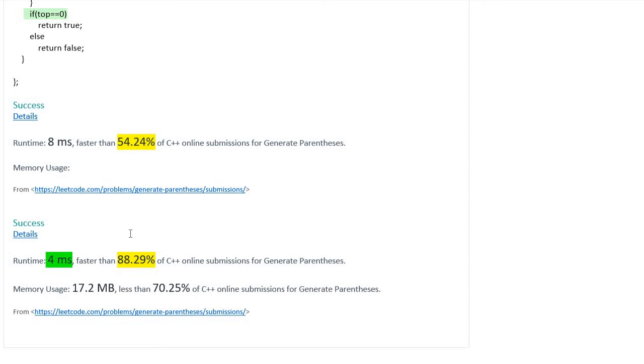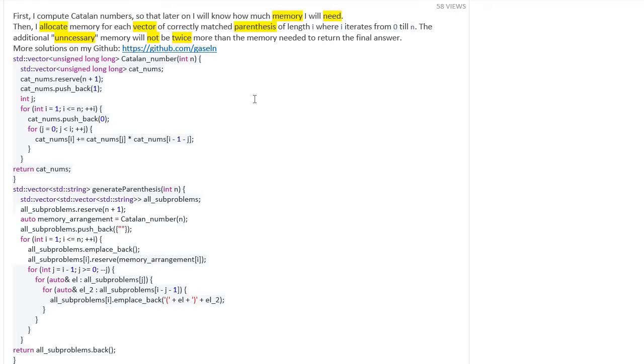Okay, let's see the 0 millisecond solution now. Let's read the brief explanation. First, I compute the Catalan numbers so that later on I will know how much memory I will need. Then I allocate the memory for each vector of correctly matched parentheses of length i, where i iterates from 0 till n. In addition, the unnecessary memory will not be more than twice the memory needed to return the final answer. In his code, he used the also problems table, which is a two-dimensional vector of strings, and he called the Catalan number function, which returns the cat nums array calculated by the Catalan number algorithm. I think this calculation is not very important in this solution because it is just to predict the necessary memory for the table to allocate in advance for better performance.